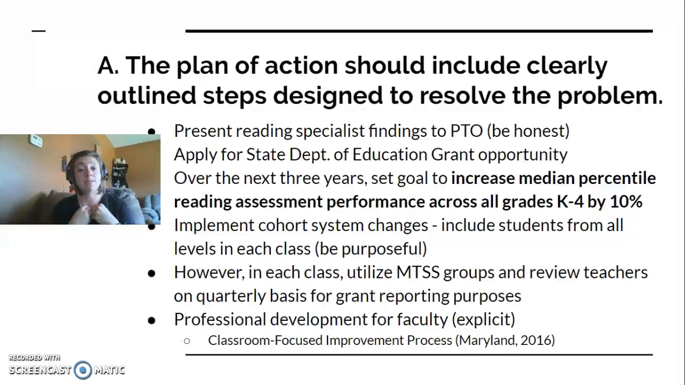We are going to do a better job as administration of getting the funding that we need in order to make these changes and then implementing explicit continuous improvement plans for our schools so that they know exactly what they need to be doing. My explicit goal for the next 3 years is to increase each grade level K through 4 by 10% median percentile assessment performance. So each grade we want to increase by 10%. We're going to focus on improvement from where they're at now.